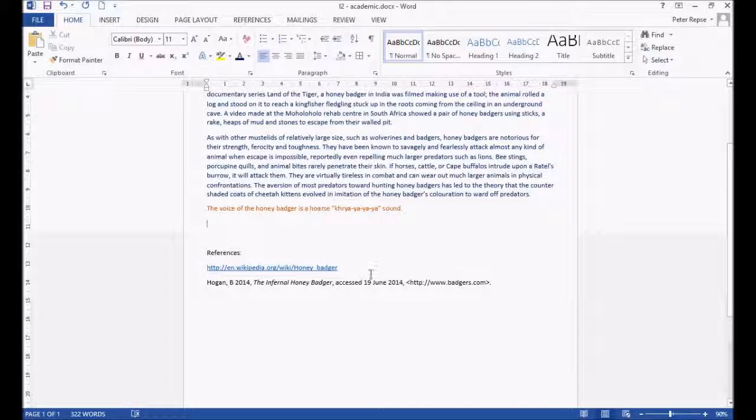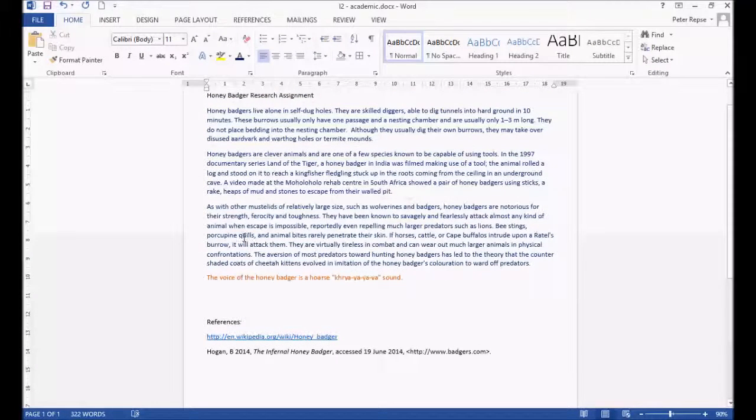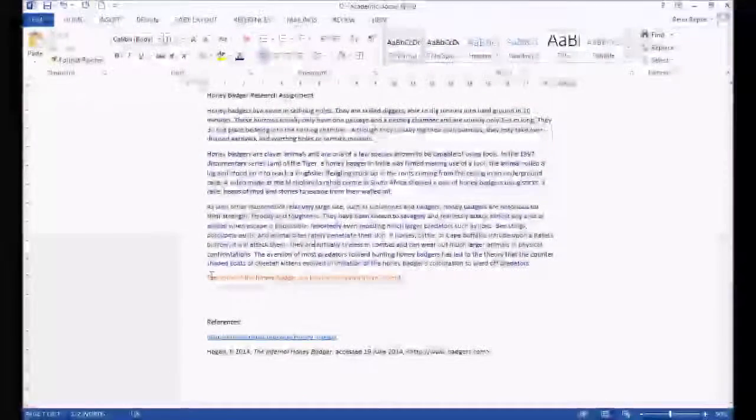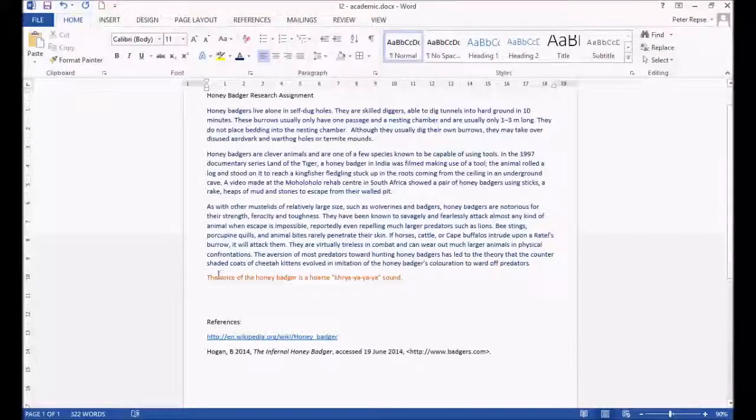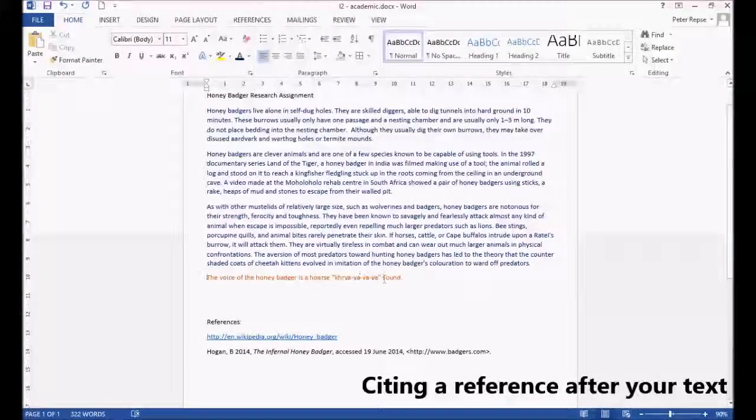And now to quote it in our article, in our assignment, we want it to flow. So just say it's with a sentence. So we're going to prove that this is a quote by putting this guy's name in here. So we can write, the honey badger, the voice of the honey badger is a hoarse sound, this chaos sound.